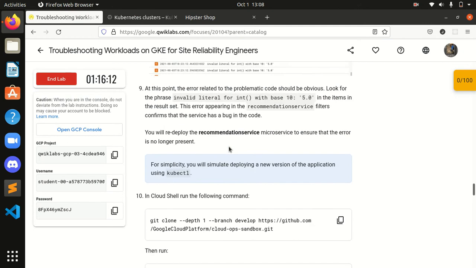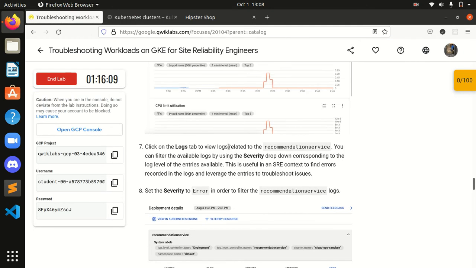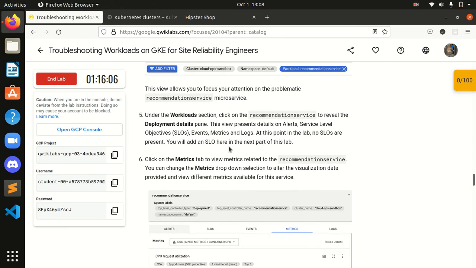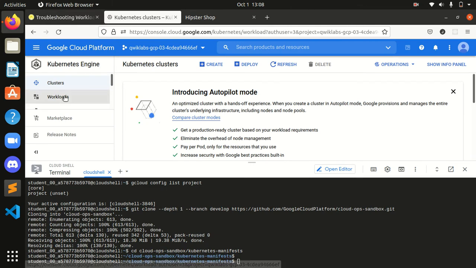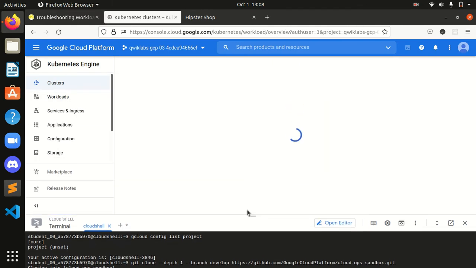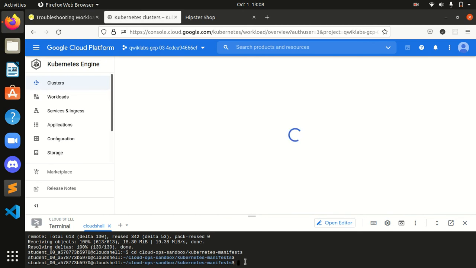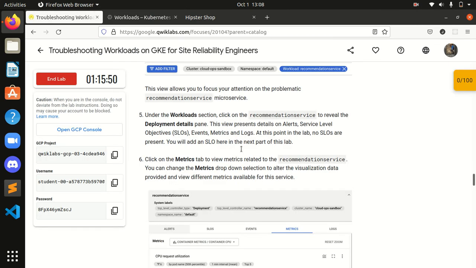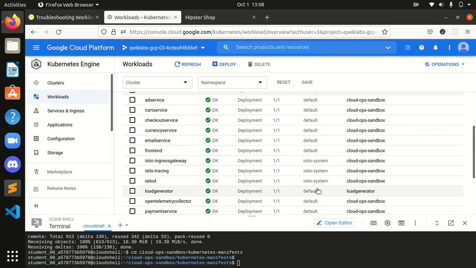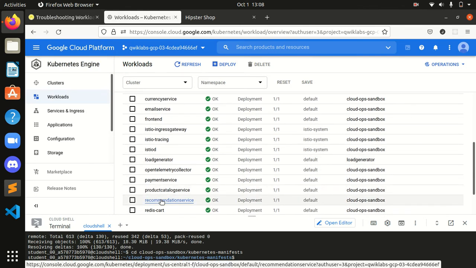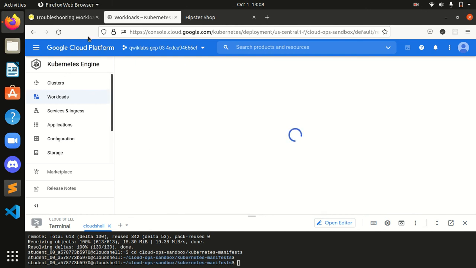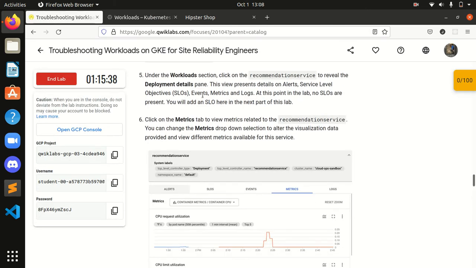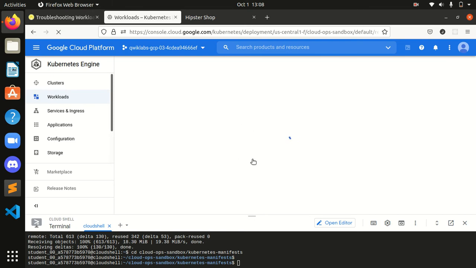Okay, guys, if you want to do these steps also, let's do it, right? Under the workload section, click on the recommendation services. Here also we can go in the workload section. And after that we have to click on the recommendation services from here. We will find it over here, and I will be redirected to the recommendation service.